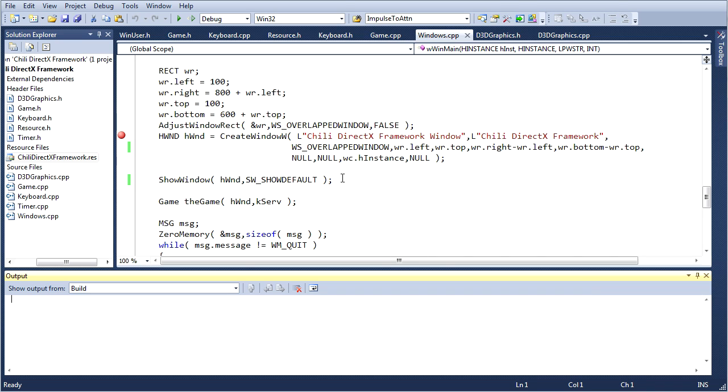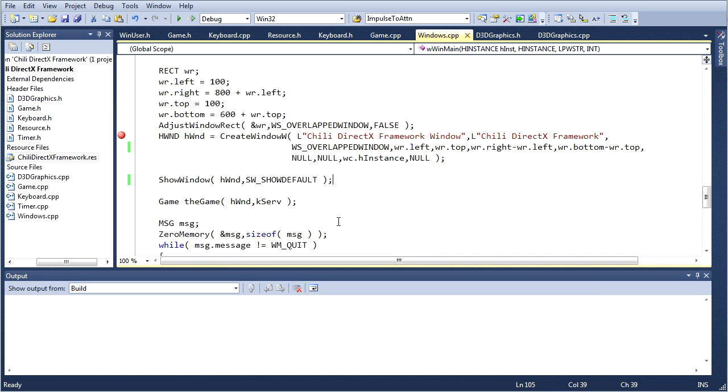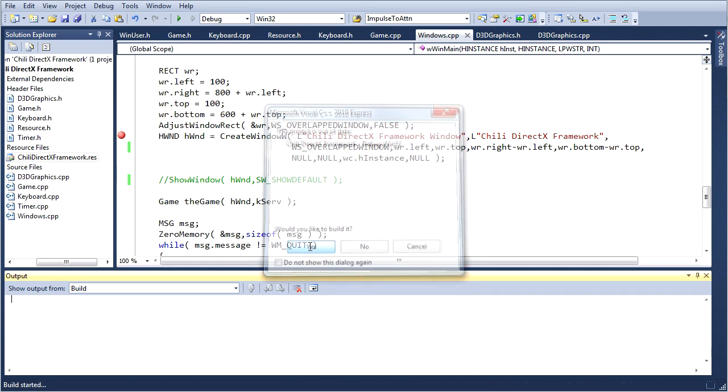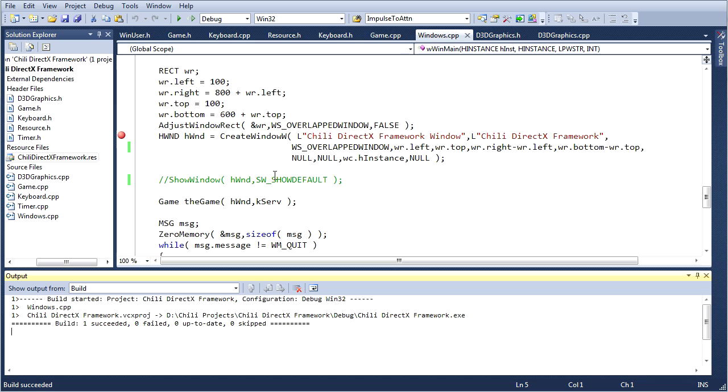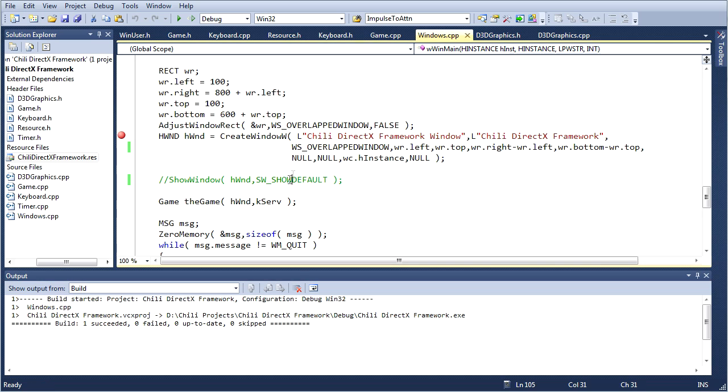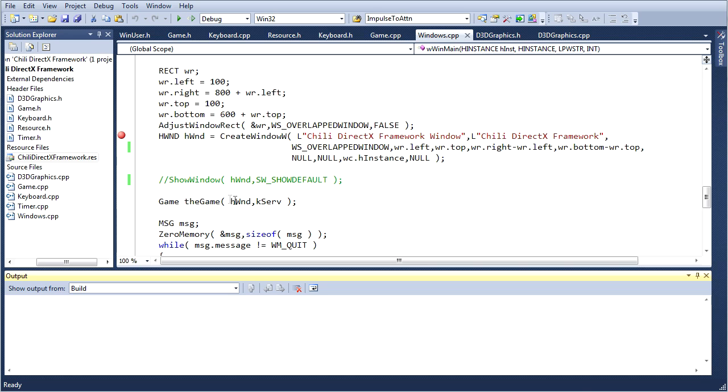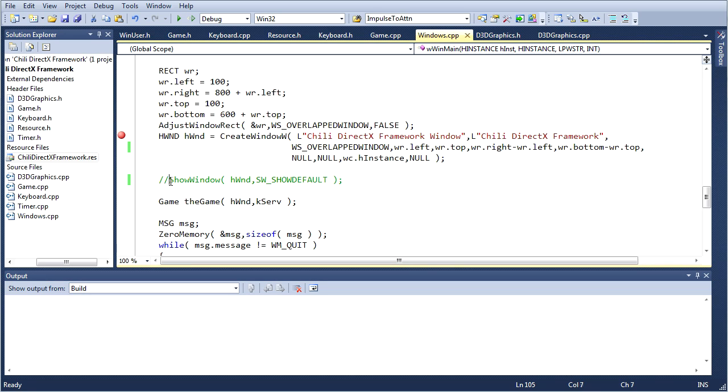I just put it in there because I thought maybe it was necessary. But apparently ShowWindow by itself is all you need. If you don't call ShowWindow, I'm pretty sure that you're not going to see your window. Yeah, see, I just ran the program and my window didn't show up. Nothing happens. So you need to call ShowWindow to make your window show up. That's good to know.